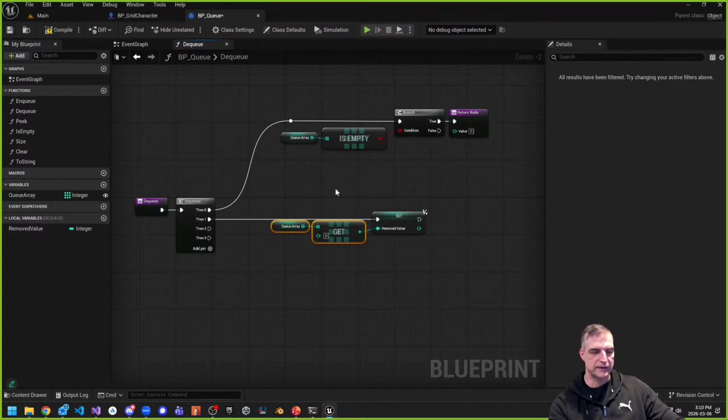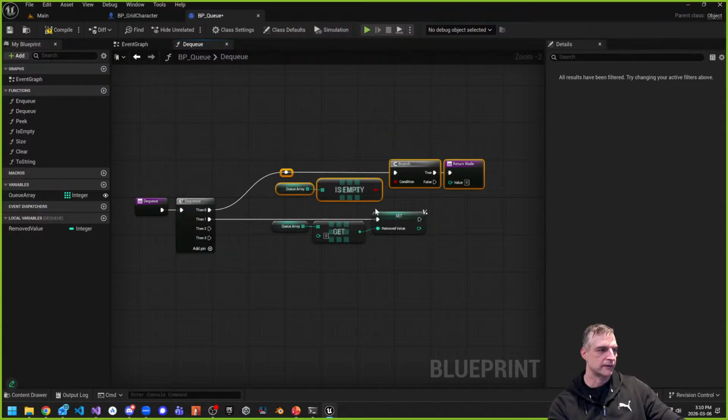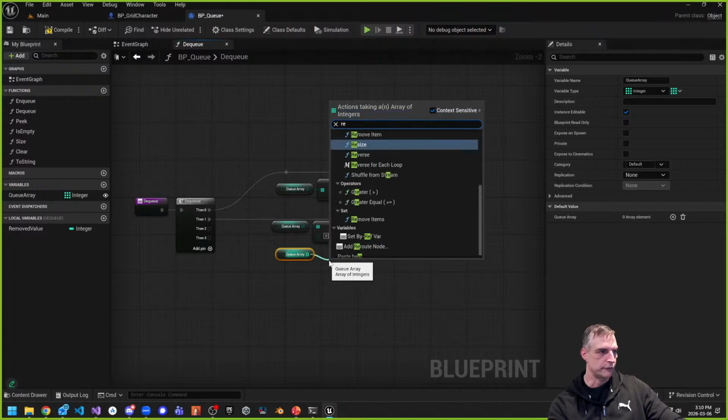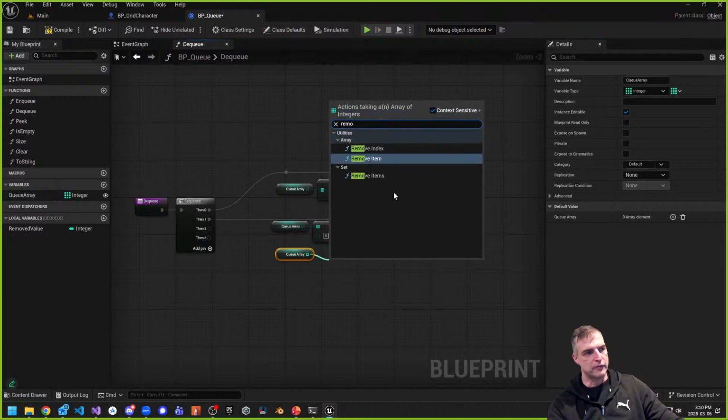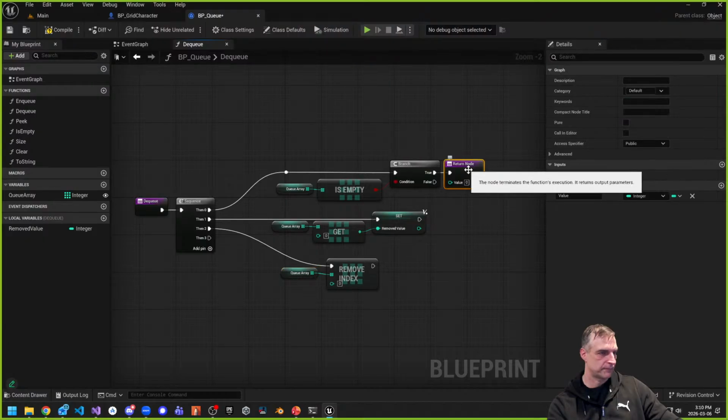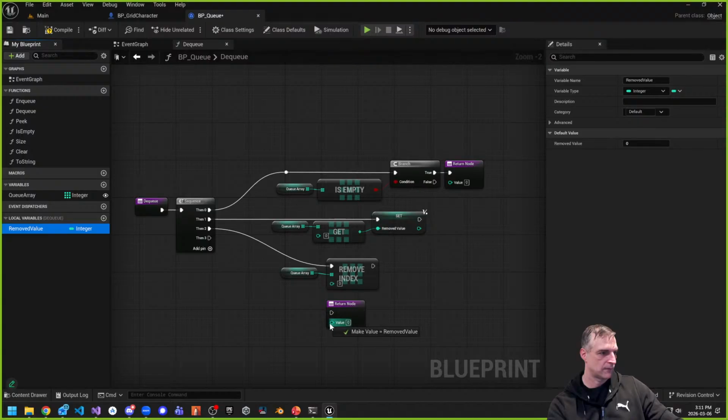First we have to save it. This basically saves a reference, or saves that value, before we remove it. Then we remove the value, so Q, and remove. And now we remove an index. The index we want to remove is 0 all the time, because it's the first value that we're removing. Remove at 0. And then we return the remove value.